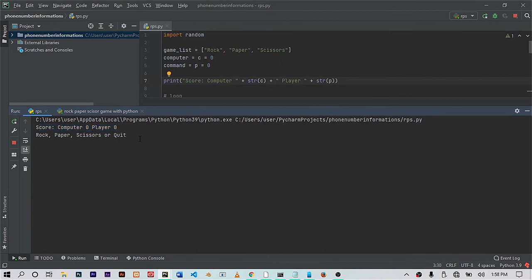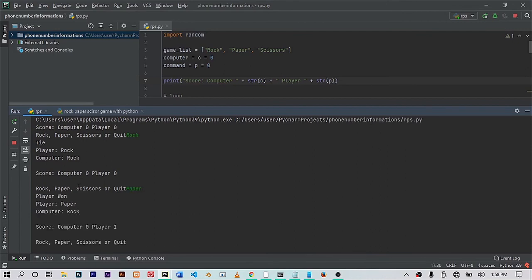Now let's choose either rock, paper or scissors, and I chose rock. So as you can see, this was a tie. The player chose rock, the computer chose rock, and the score is still computer 0 player 0. And let's go ahead and choose another one. So I want to choose paper, and let's see, now the player won, and that's because the player chose paper and the computer chose rock.